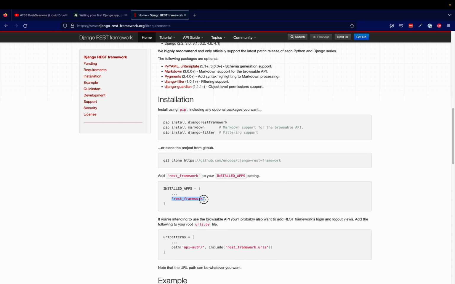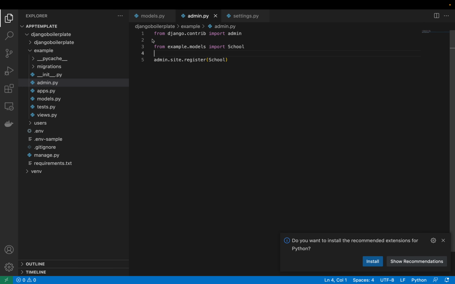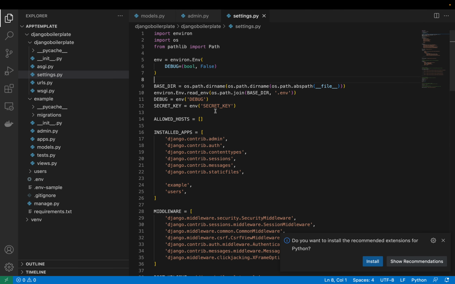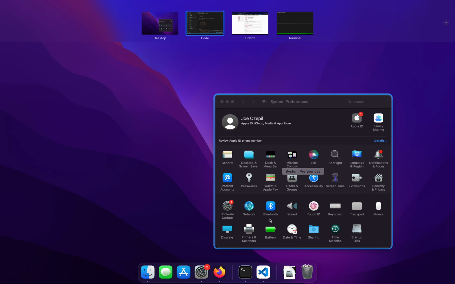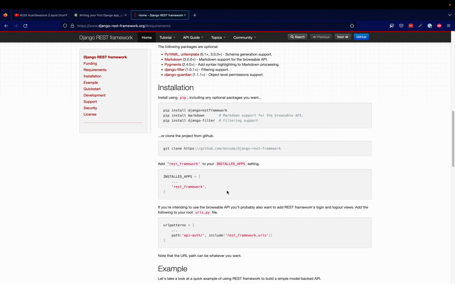We need to add this. This is an app. So just like our example app and our users app, this is an app that we need to define in our project. So I'm just going to put this right here. It's nice to add little spaces between sections. So maybe this is the installed apps. This is your apps, installed apps, and Django apps.